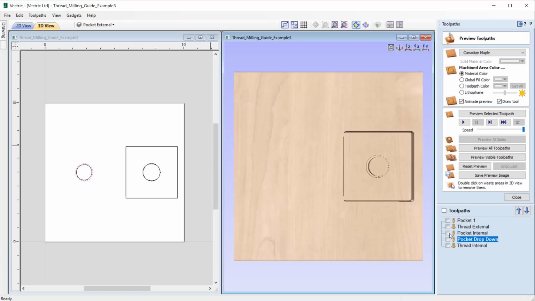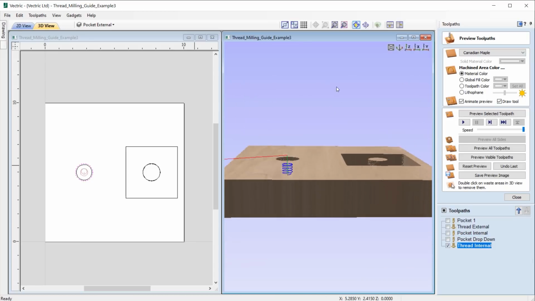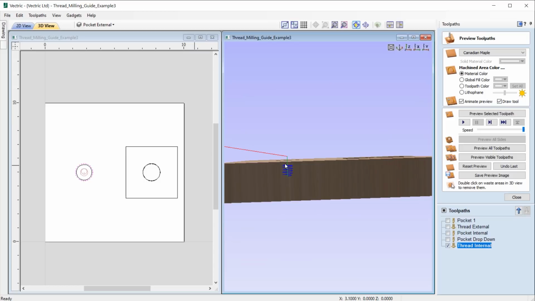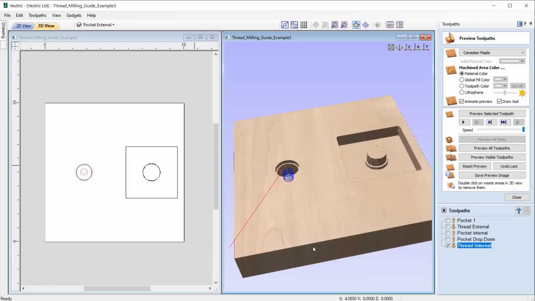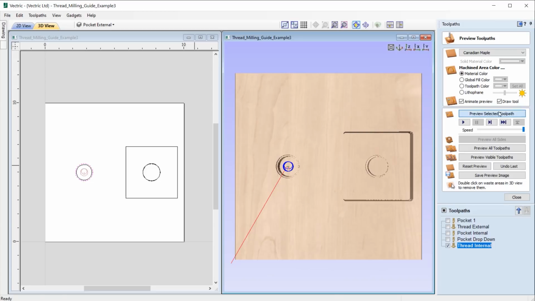So this is how it will look. We'll do our pocket internal first. That's using the internal vector that was created from the thread milling form. Then we're going to go with the pocket drop down. So that's using the 1 1/4 inch vector. Okay, so that's the same as our thread diameter. And we can preview that. So it's just going to drop that down a little. And then we've got our thread internal. So you can see it's starting at the 0.2 and it's just spiraling down. So let's just go ahead and preview that to see how that looks.